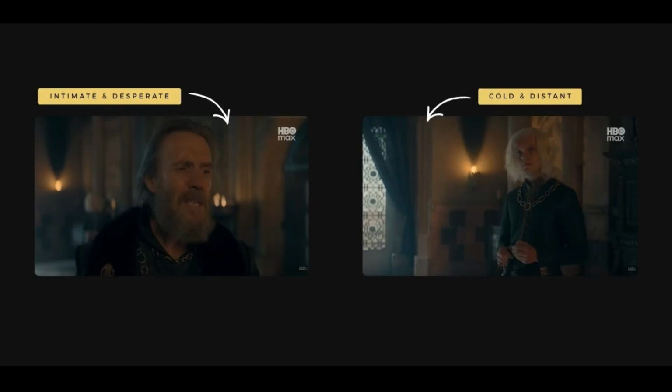Now, notice what the director just did with the shot size. Otto's last desperate appeal is a close-up, intimate, exposed, vulnerable. Egon's answer is a medium shot. It's cooler, it's more composed, more certain.